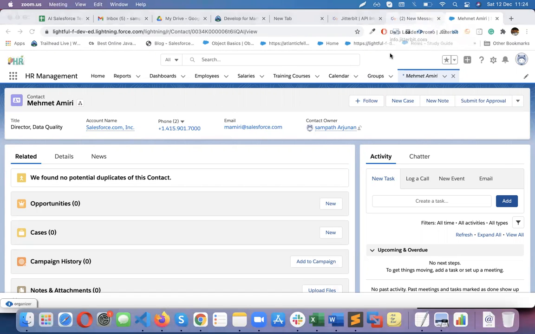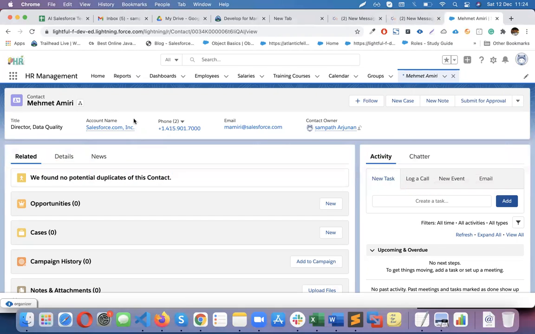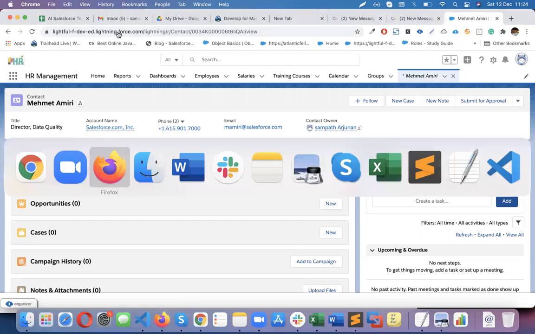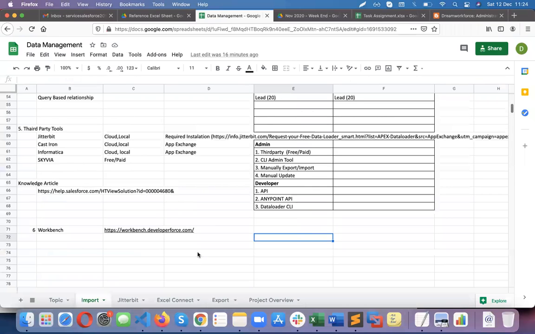Okay, so that's all for data.com. Then the next one is mass transfer of records. Okay, what is meant by mass transfer of records? Any idea? Anyone?